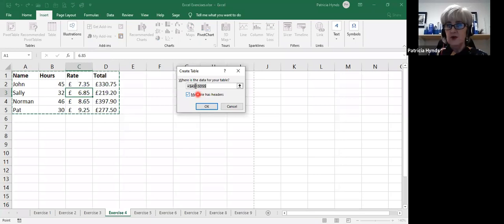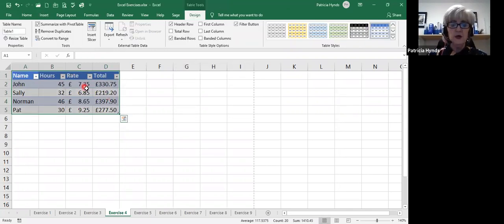Notice that your range is highlighted. And in the little tick box here, it says, my table has headers. So I'm going to OK that. Now, that will format my table. So it's already looking better.